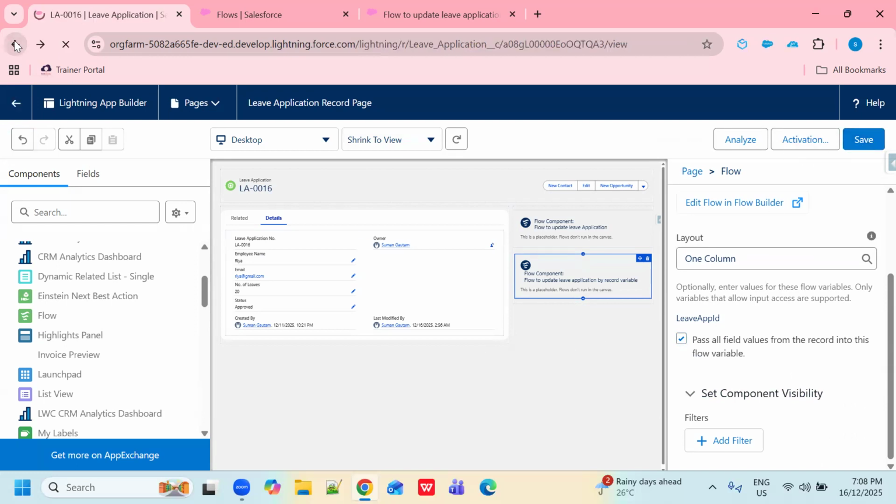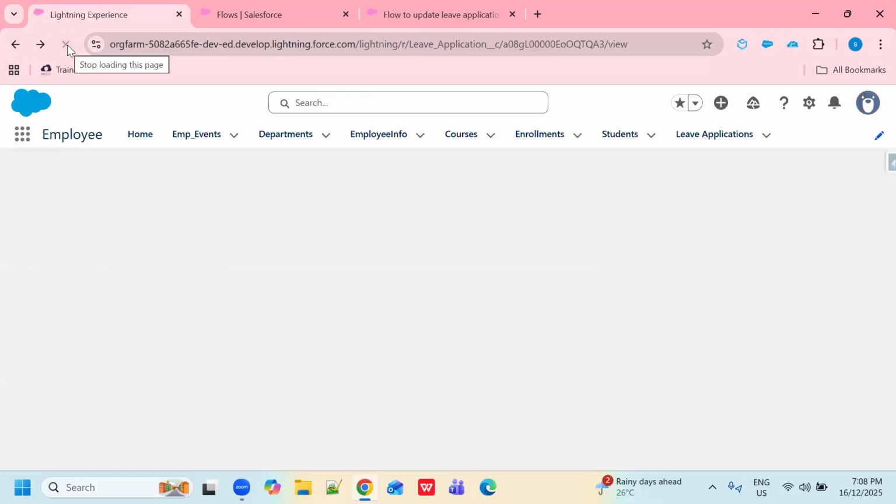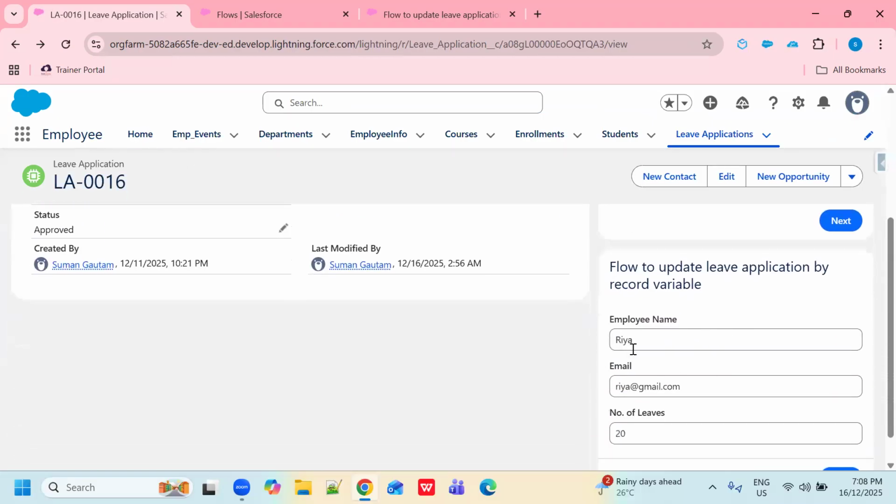Now come back to our object, just refresh once, and if I scroll down, you can see this time the values of these fields are populated here itself. So it's easy to update with the new value. If you want to populate values like this in your flow, then you need to create a record variable. In this way we can update from here.